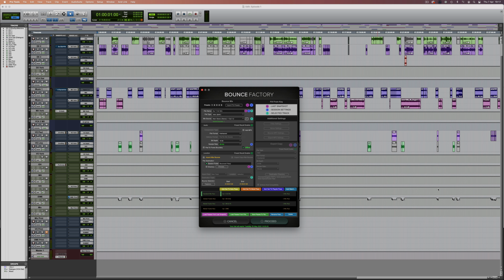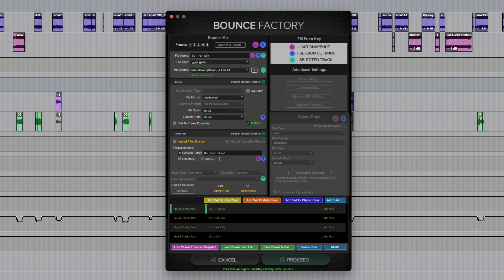Okay, so I've got another session open here, and let's say this was an episodic TV show where the bounce requirements are pretty similar from one episode to the next. I'm just making some additional passes here, so you can see that in addition to the main full mix, there's also a solo pass, which is just dialogue, a mute pass, which is music and effects, and another mute pass, which is dialogue, music and effects, or DME.